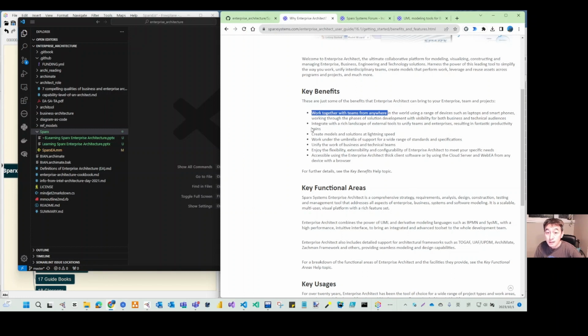And then integrating with a rich landscape of external tools. I hope I can see that integration capability, and that this tool can create model solutions quickly. So that also we need to learn.